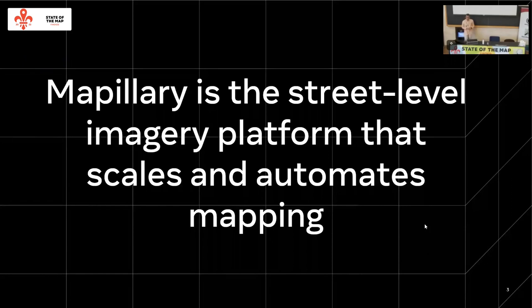Is there anyone who has never heard of Mapillary before? We also had the talk on how to map a small town by Chris. I assume everyone knows what Mapillary is. Mapillary is basically a street level imagery platform that scales and automates mapping from street level imagery.